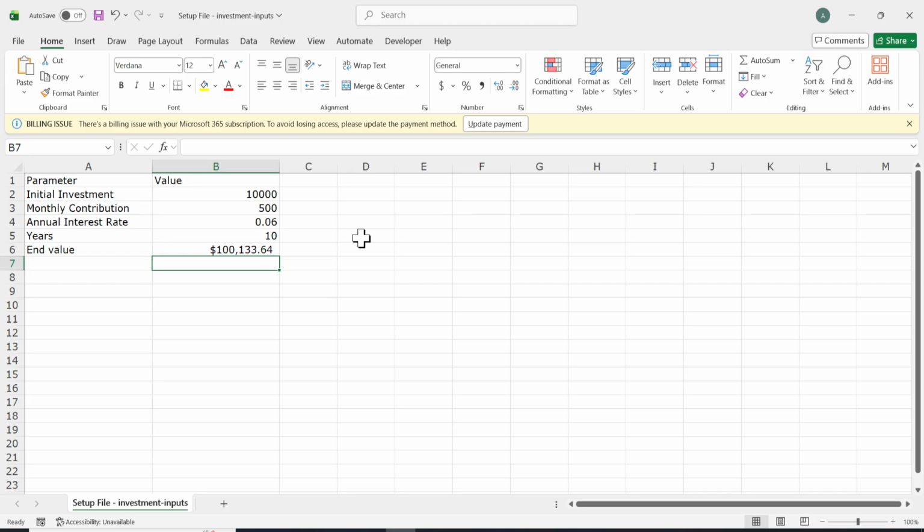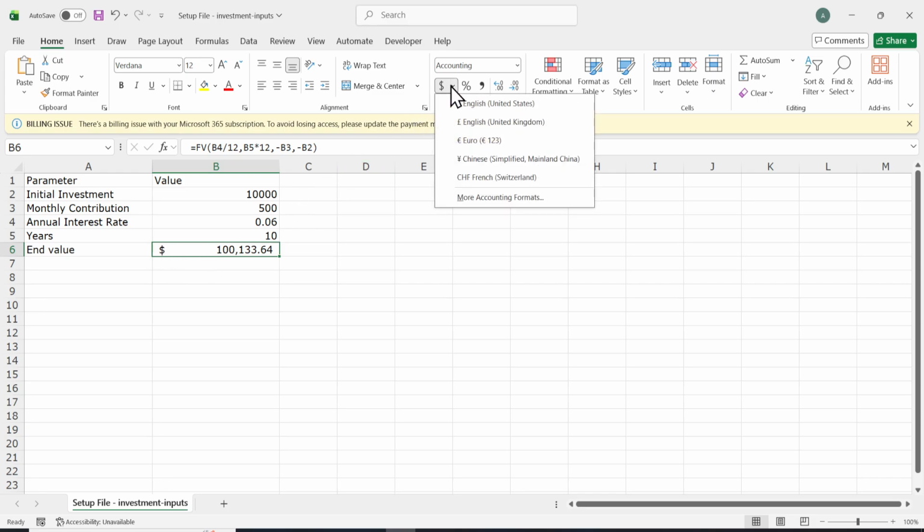Now let's clean up the formatting so the result looks like proper currency. Click cell B6 again to reselect it. Then go up to the Home tab in the ribbon. In the number group, look for the $ sign button, which is the accounting number format. Click that button, and the value reformats with a $ sign in front, comma separators between the thousands, and 2 decimal places at the end.